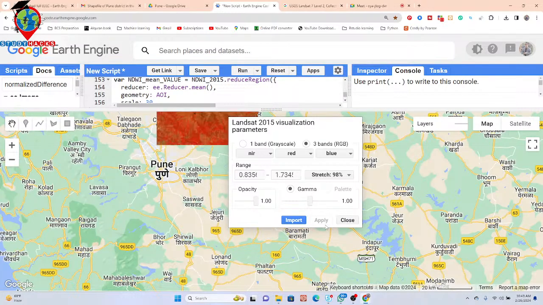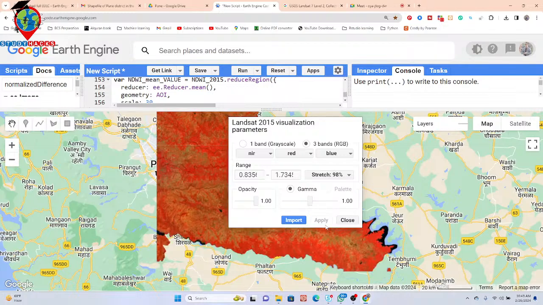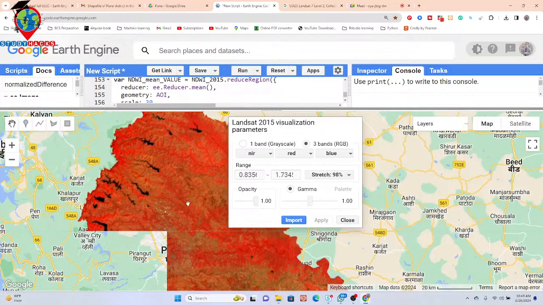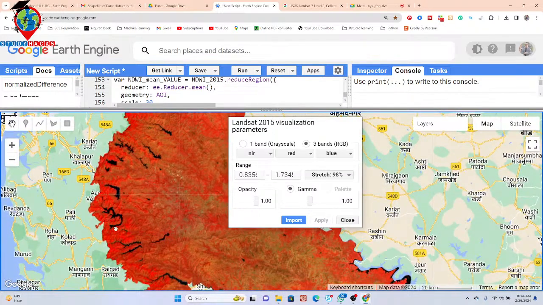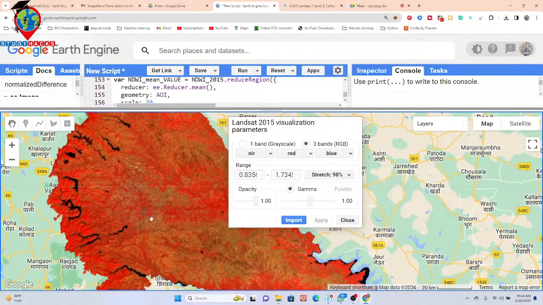Mainly this time we get the vegetation as a red color. Water body shows as a dark color or black color. You can see I can get this type of thing. Water shows as a black color. It's water, and I can get this type of thing. You can see it's built-up. This type of white color.